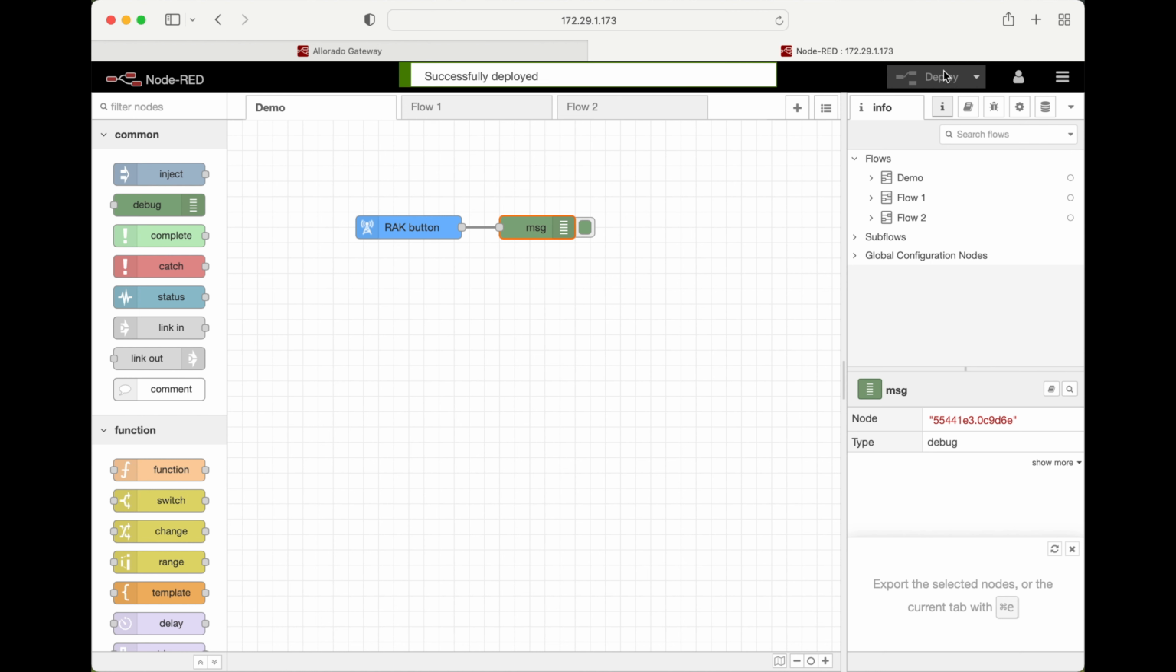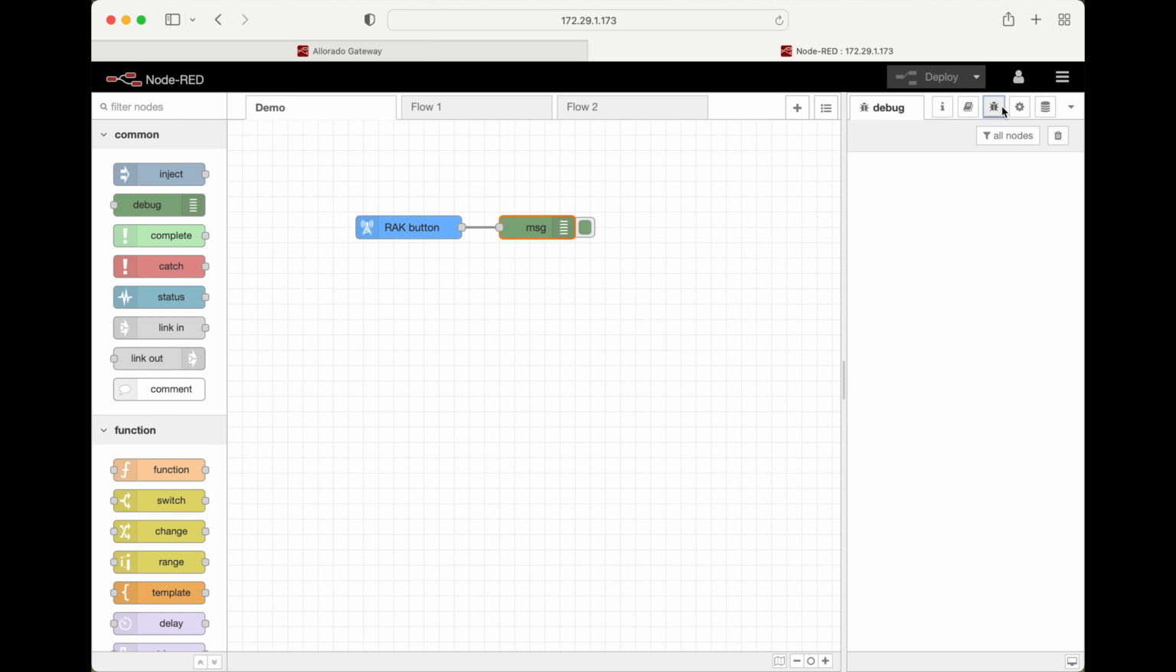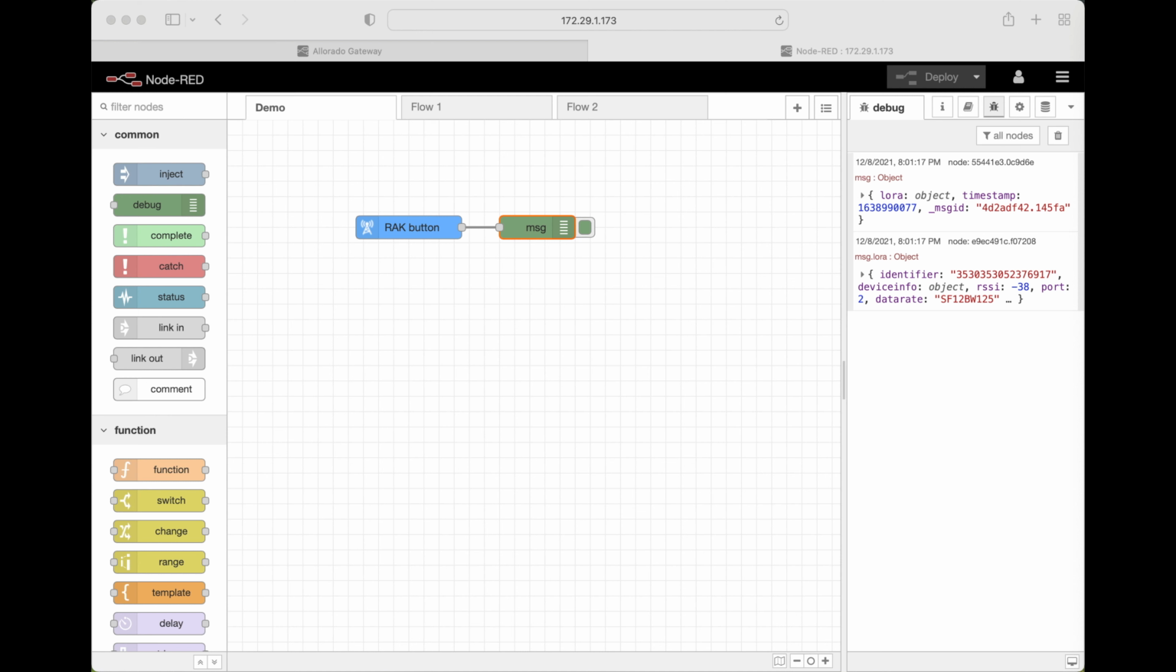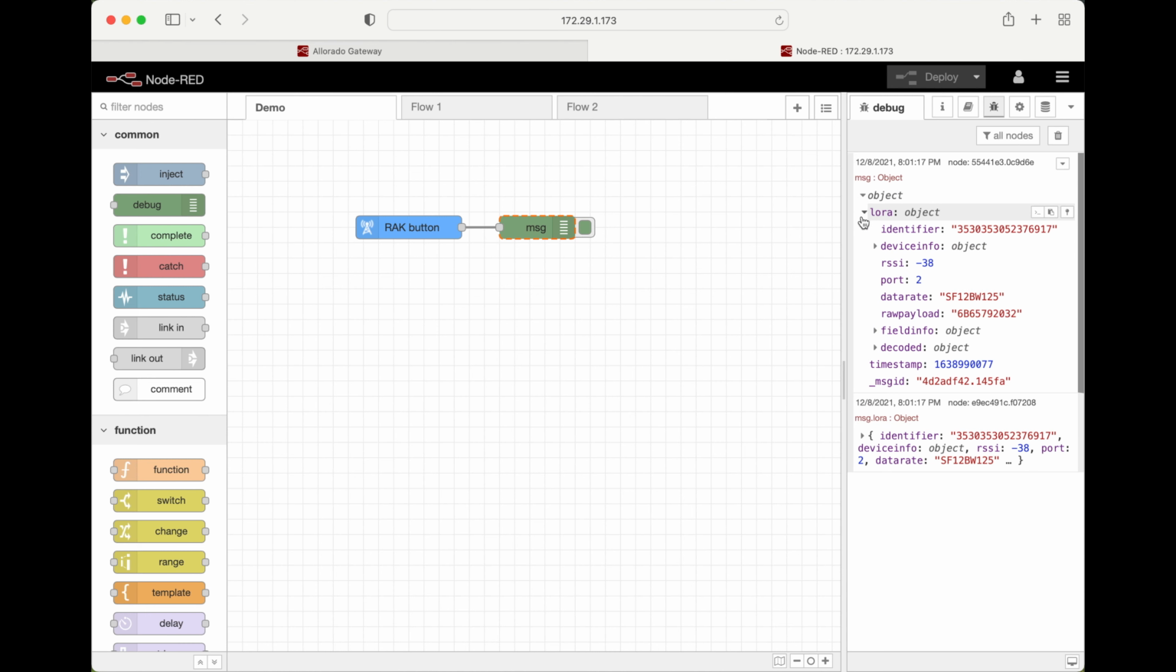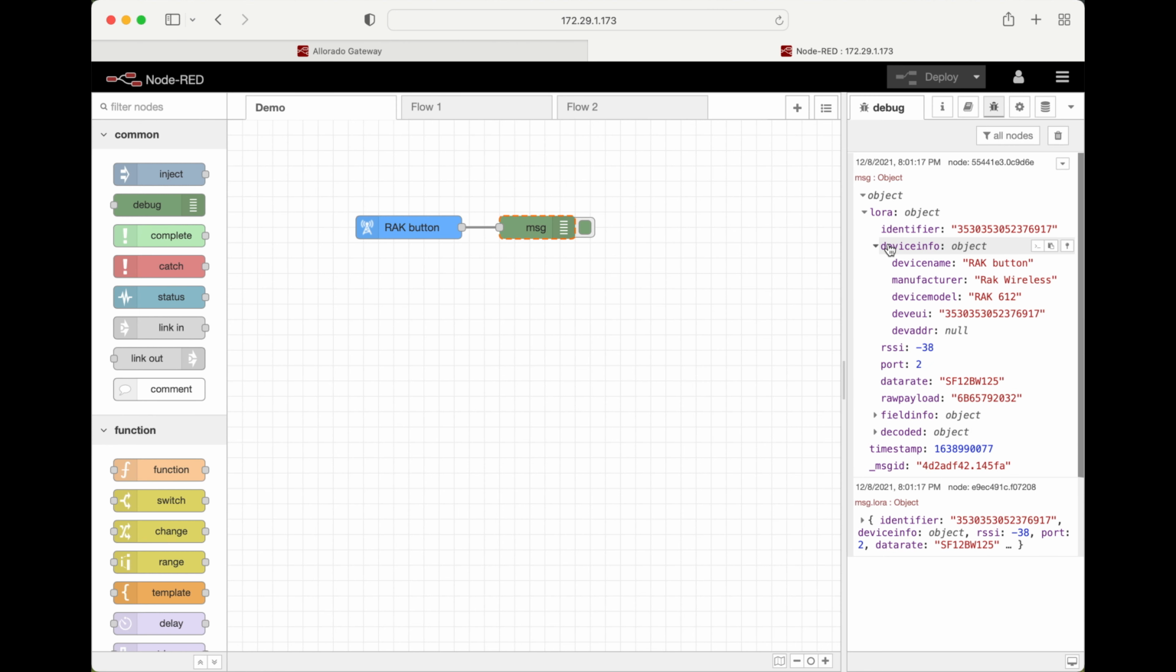Now, to put our flow to the test, we will push the button on the rack wireless sensor once more. Let's first open the debug tab, and then actually push the button. And what we see here is a message in the console. When we open it, we see a LoRa object in it. We see the identifier, we see device info as we would usually see. We see the RSSI, which is some network parameters. We also see the decoded payload, which says, as we previously saw on the web interface, button 2 was pressed.